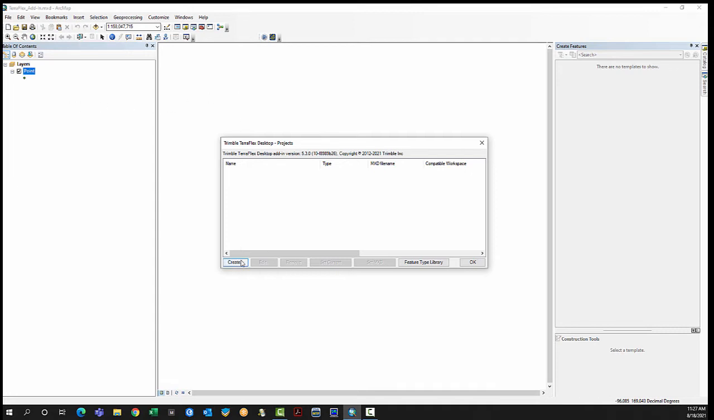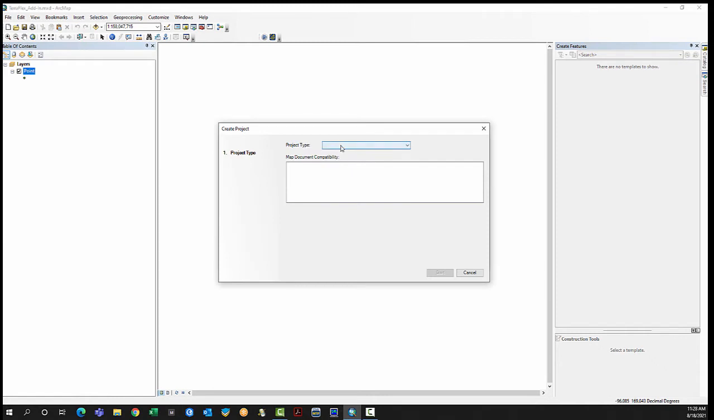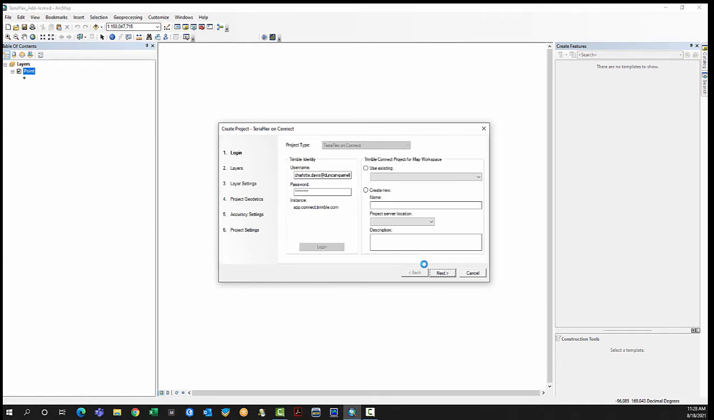Once that's done, go to Create, select Project Type, TerraFlex on Connect, Start, log in using the Trimble identity of choice. If a project exists already in Trimble Connect, use Existing. If a project in Trimble Connect does not exist, a new one can be created here.